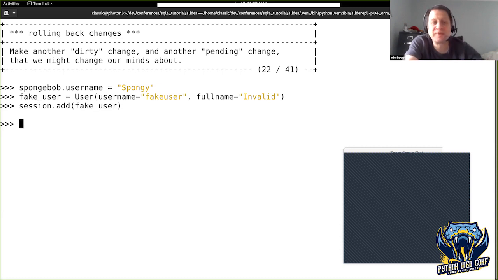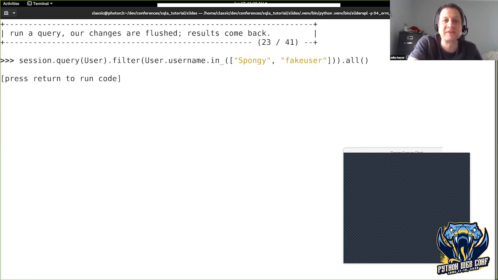I'm way behind, so let me move faster. Rolling back of changes. Let's make some changes that we're going to roll back. Let's change SpongeBob's username to some terrible name, and then let's make another user object that will be pending that we're not actually going to want. Let's then run a query for those new rows.